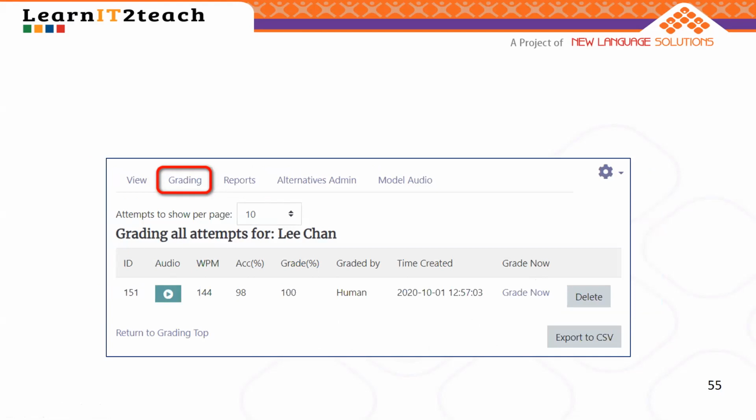And an interesting thing that has changed here is this section, graded by. You remember a few slides ago, this was AI, where we hadn't manipulated the scoring yet. But since we did change a few words here and there, the grading is now human. It's not AI anymore.